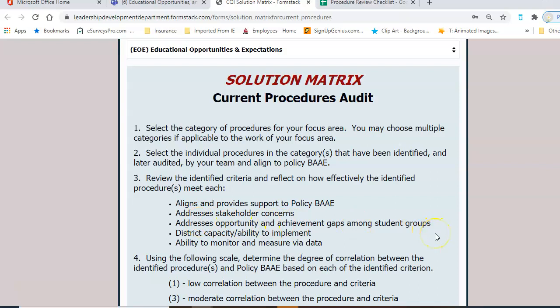Correct. Thank you. So what we see here are 5 different lenses for us to look at each procedure through. As you consider a procedure, we want you to look at it through the following 5 criteria. First, ask yourself, how well does this align and provide support? How well does this undergird our equity policy? Does this procedure move kids towards more equitable educational outcomes? Does it help us close those gaps that we've talked about? So what is its alignment to the equity policy? Then we drill down a little bit into that in these next four.